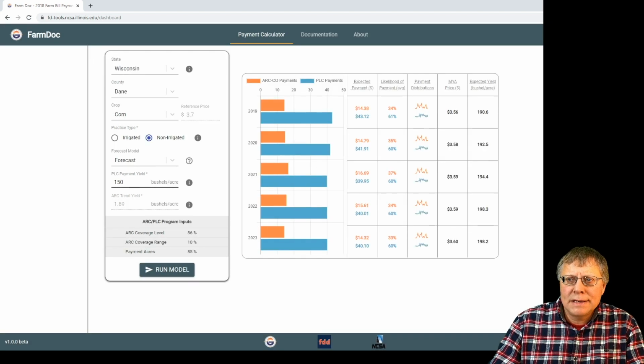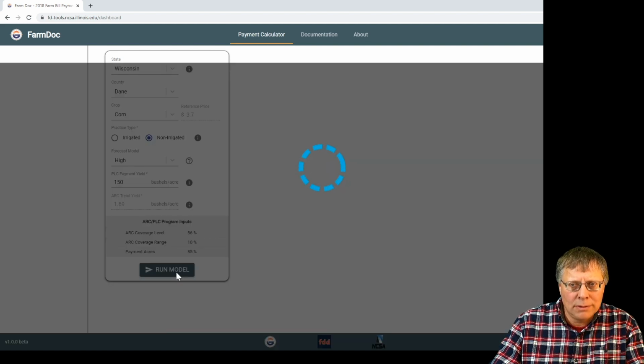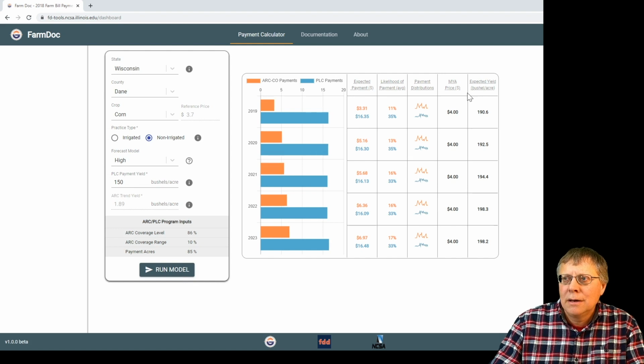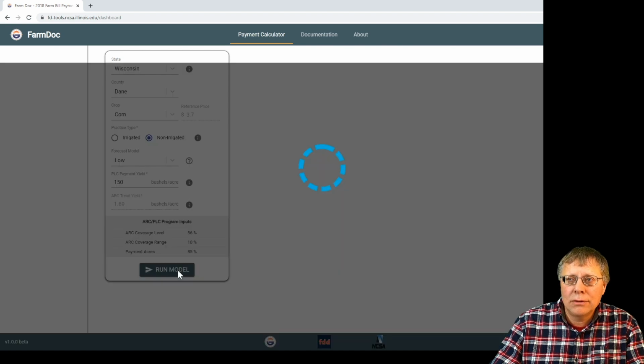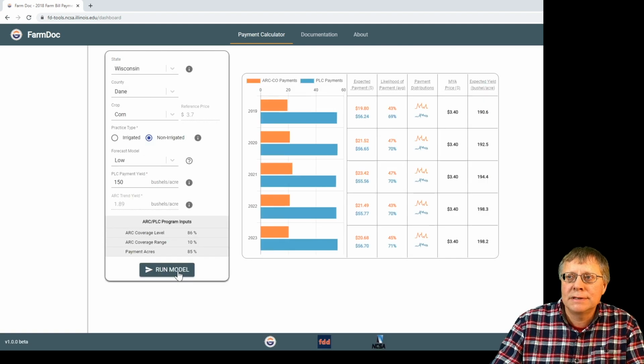Focusing back in on the price now, we can choose different price forecasts. If we want to look at a higher than average price, run the model, it automatically will update and give us new estimates. The PLC comes down dramatically because prices are much higher than average now. The average payout is only $16.35. If you go to the lower than average forecast for prices, now it'll have much higher PLC payments. You can see now all of a sudden it's $56.24 is the average payout.